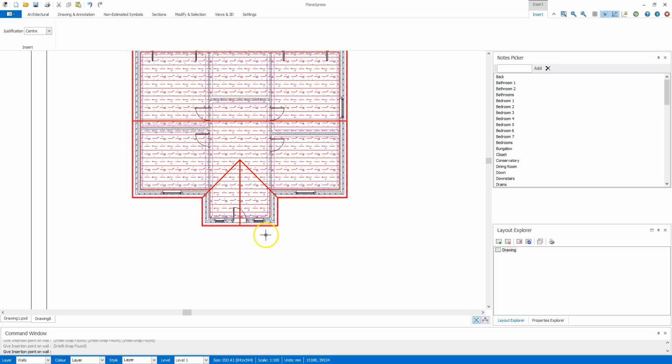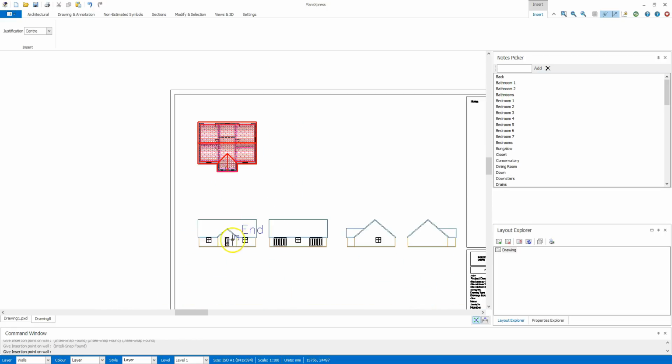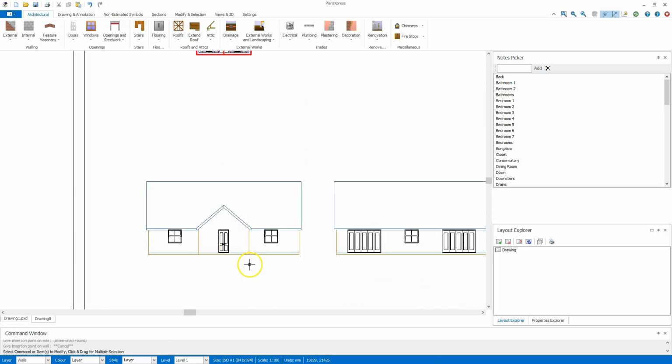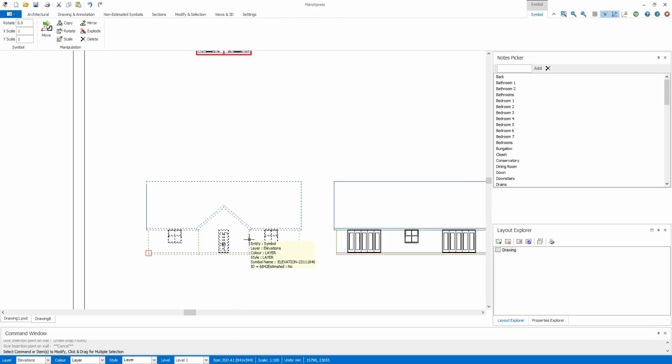If we zoom out, we'll see the elevation is still not showing those windows. But I can now select the elevation itself, middle click, and do a recalculation of the elevation.